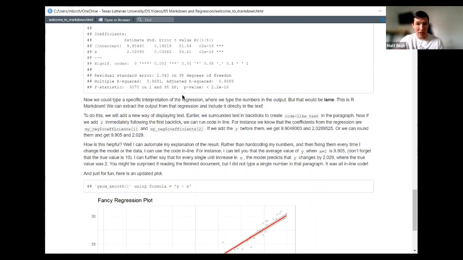Now, if you're doing homework, or if you're iterating on a project, or if you're presenting something to your boss or stakeholders, there's a good chance that what you first type might not be your final product. And you might want to make little changes. And so I strongly encourage you not to type 9.90490 in your code. Do not type 2.02895 in your code. Instead, we want to include this somehow, where it extracts those coefficients and it's going to print out the value of them. And that is actually very easy to do.